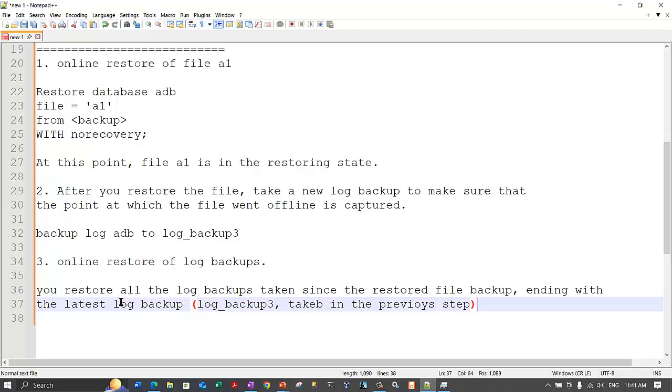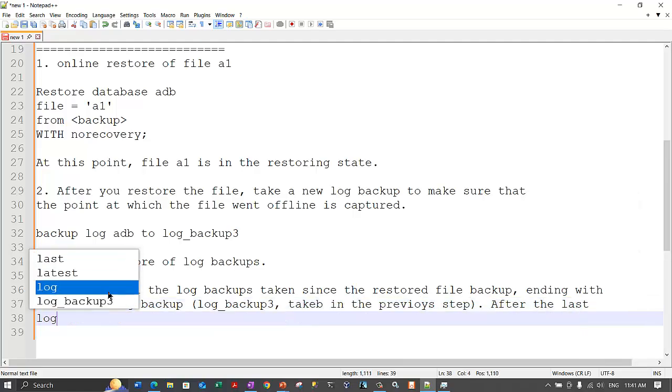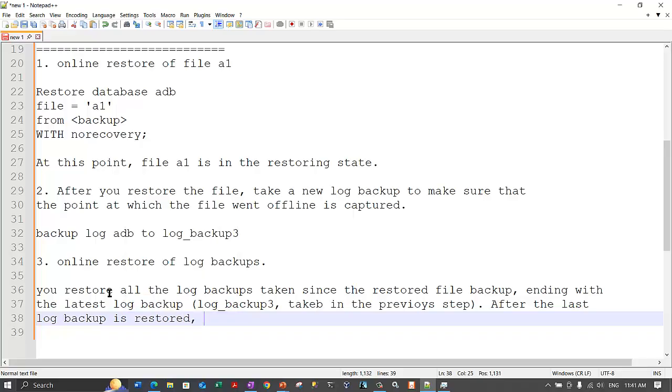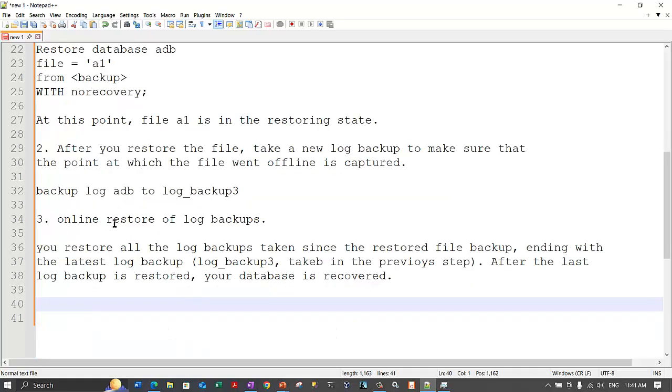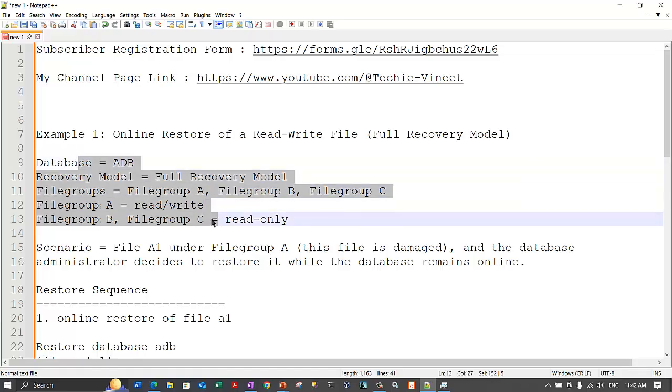All right. And after the last log backup is restored, so once you restore the last log backup, your database is recovered. So at this point, your database will get recovered. All right. So you can take the screenshot of these notes if you like. So here we are discussing one of the examples with the following criteria and following scenario.